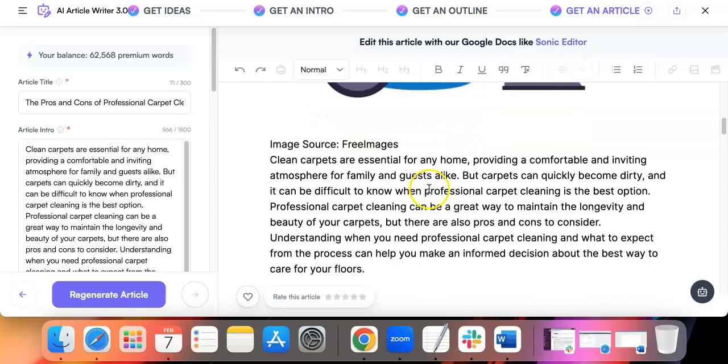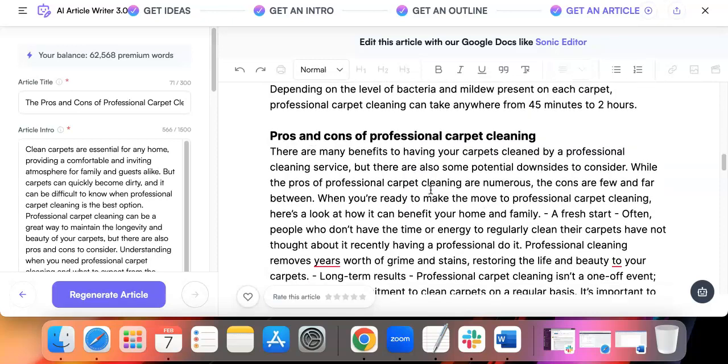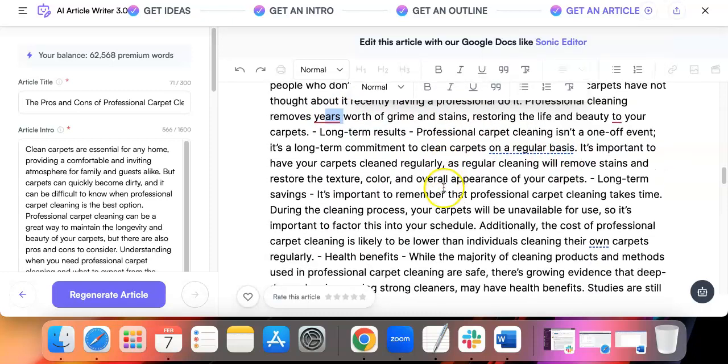And then here's the article. It's already formatted. It already has the subheadlines. It's ready to go. But as you can see, this article is going to need some editing, like right there, that sort of thing.